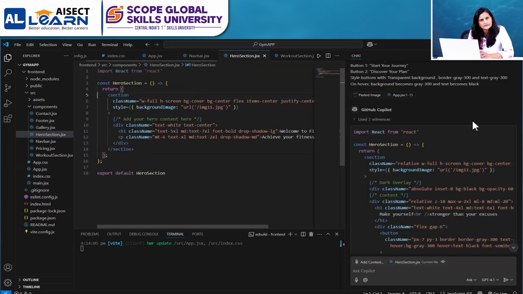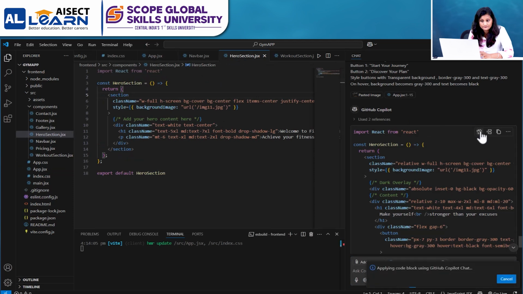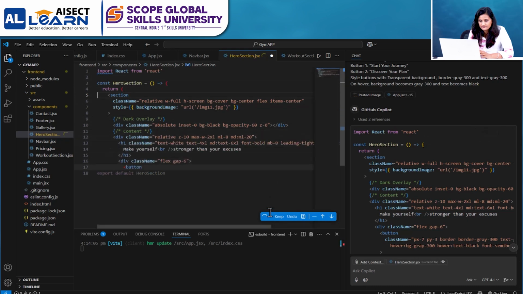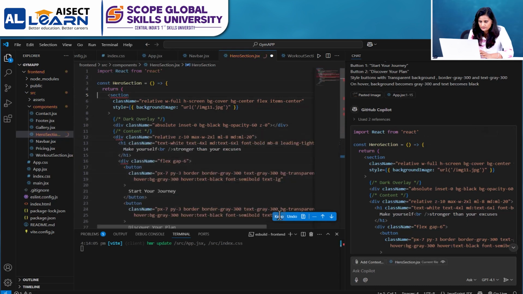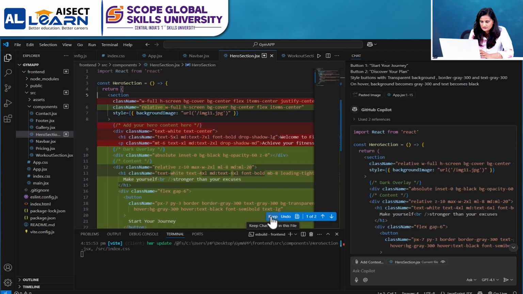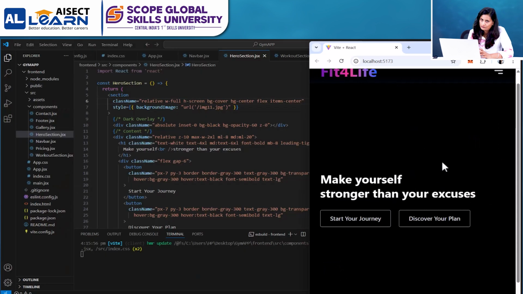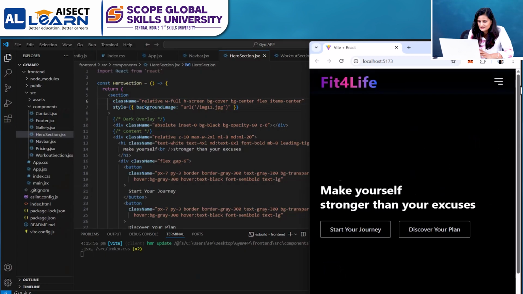I am creating this for Fit for Life because we had mentioned this in the Navbar. That's why it was taking Fit for Life, because we did not mention it in the previous prompt. Okay, I'm just hitting keep and going to the browser to check. Yes, now one problem. Why am I not able to see the background?